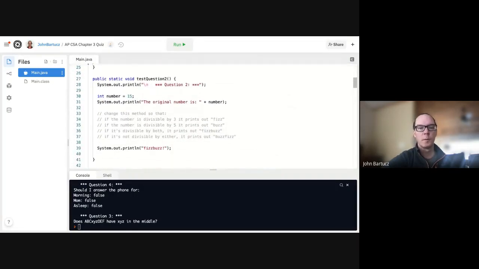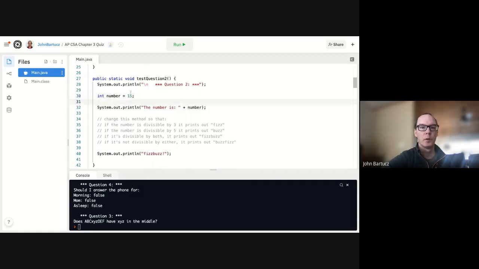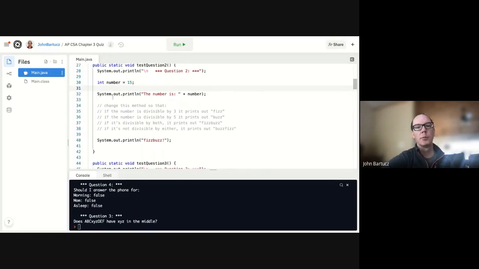Question 2, you have a number here and set it to whatever you want for testing. It'll print out the number, and then you should print out fizz if the number is divisible by 3, buzz if it's divisible by 5, fizzbuzz if it's divisible by both, and the number itself if it's not divisible by either one.